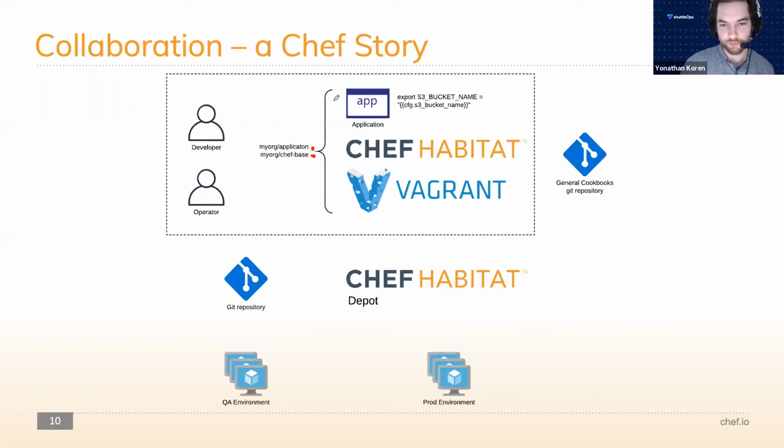The nice thing here, and this is the analogy that I'm bridging between Kubernetes and Chef, is that the developer doesn't need to tell me how to configure the application. They can literally do that. And when they're doing that, in this particular case, imagine in the run hook of the application, if it uses environment variables, it exports this particular environment variable using the Chef Habitat configuration. They're able to do that themselves.